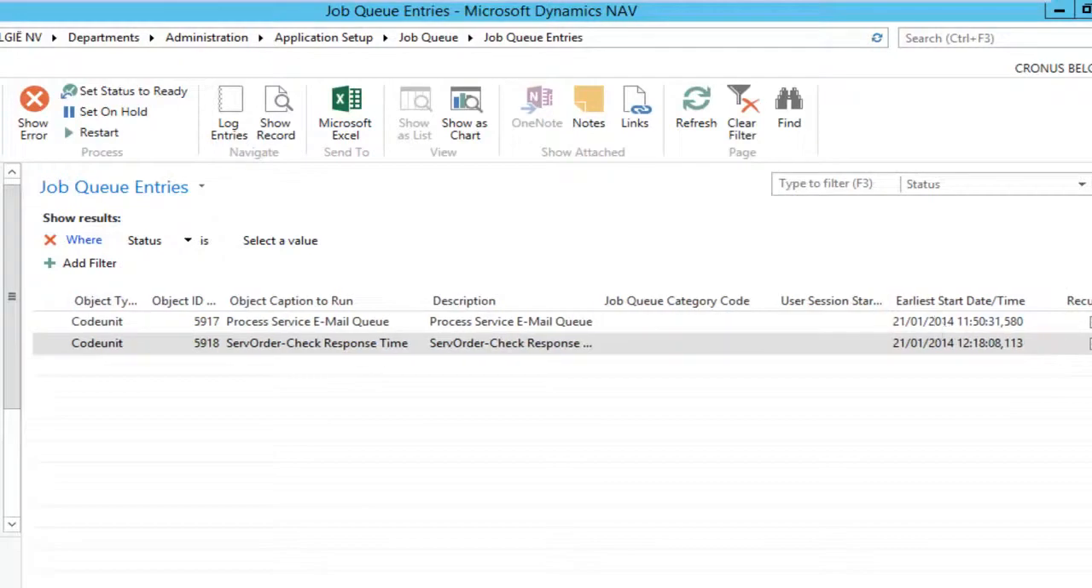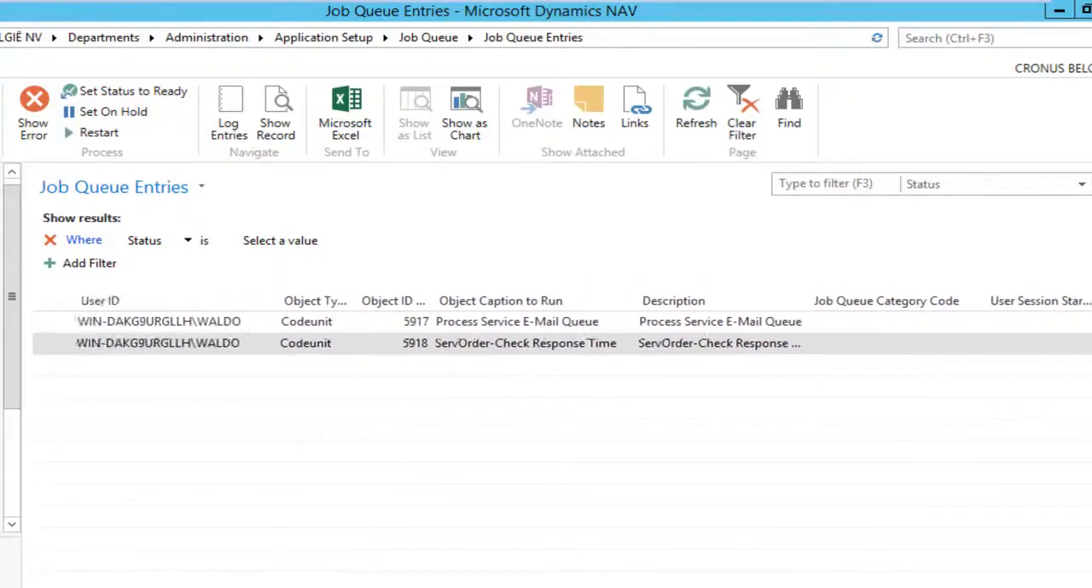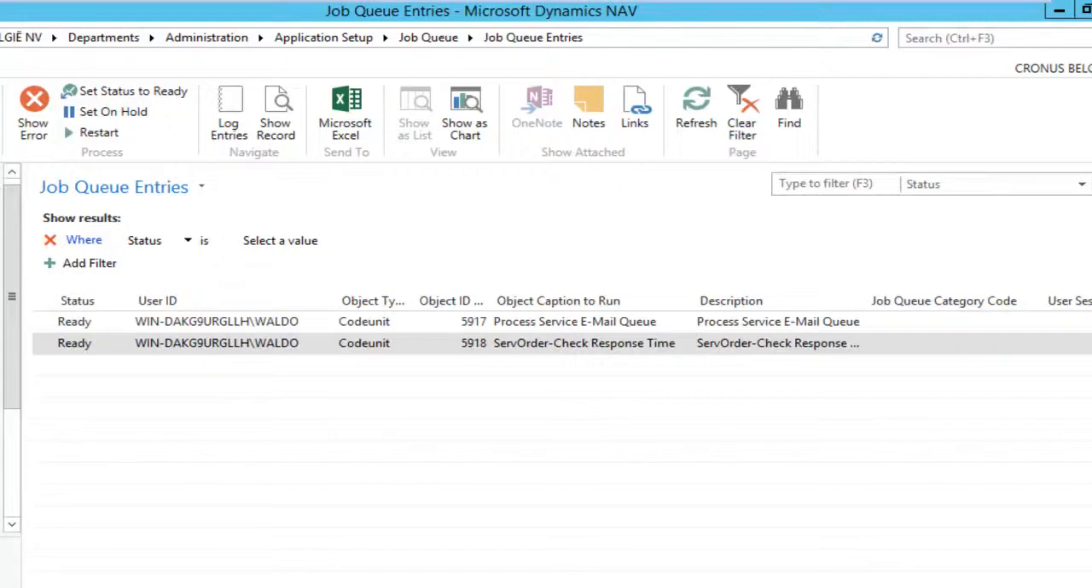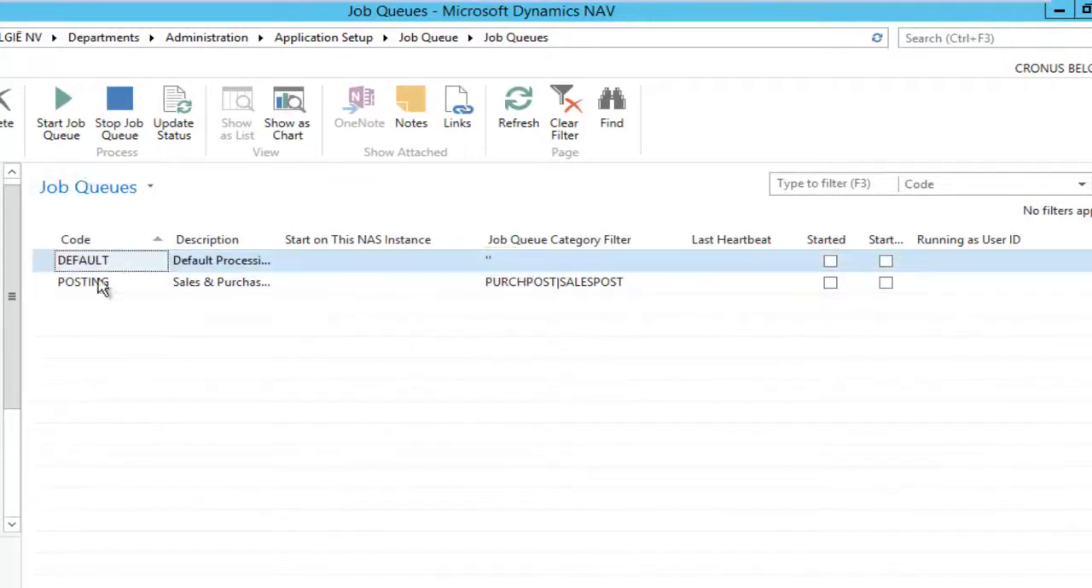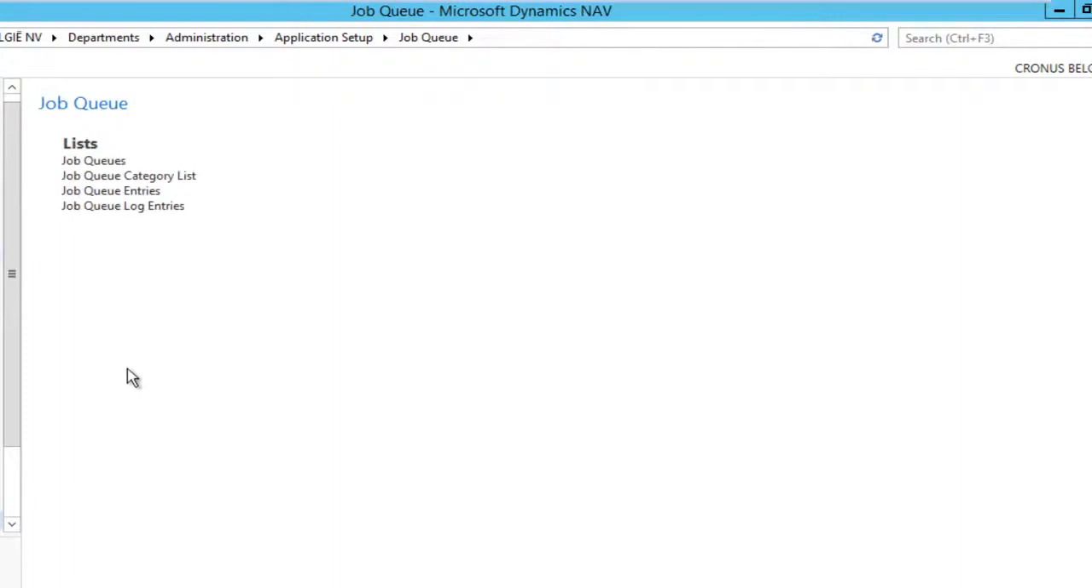it has to run, and it's going to schedule the earliest start date after that to the next time it should be running. And as you can see, I've got no category code on this, so these job queue entries will run with the default job queue I've set up, because the default has got the job queue category filter empty. So if I run this job queue, then those job queue entries will run. And that's actually the basic functionality of the job queue.